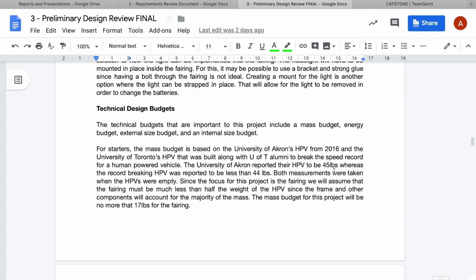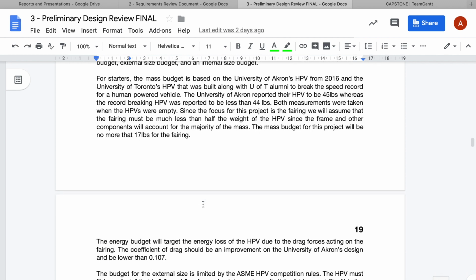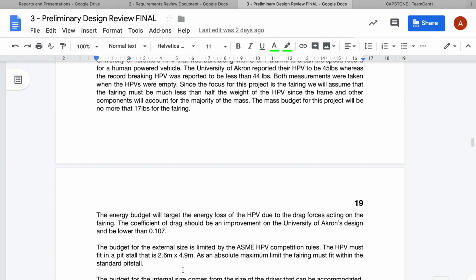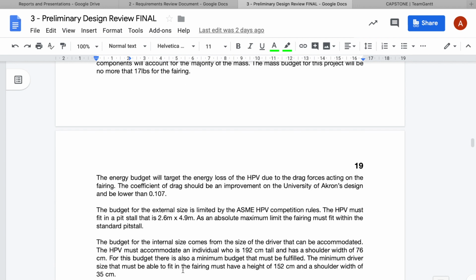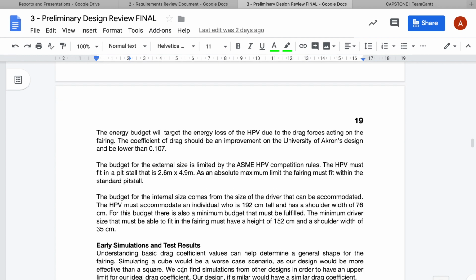For us, we said around 44, 45 pounds for the mass budget. That was for their total vehicle, and then we said 17 pounds for our fairing. So that was our mass budget, and then we had a drag coefficient and a size budget. And these just came from the ASME report. Spend some time figuring out what it would look like. Make sure it's an overestimation, and then you can refine it later on.